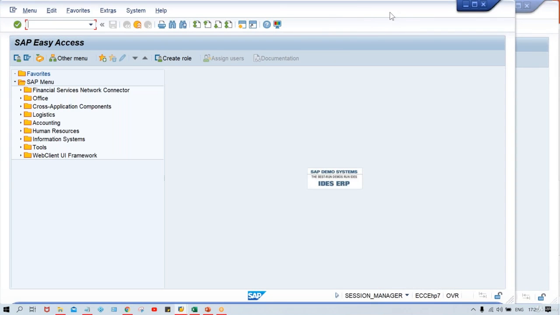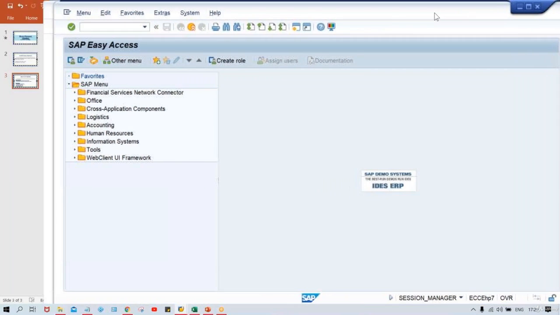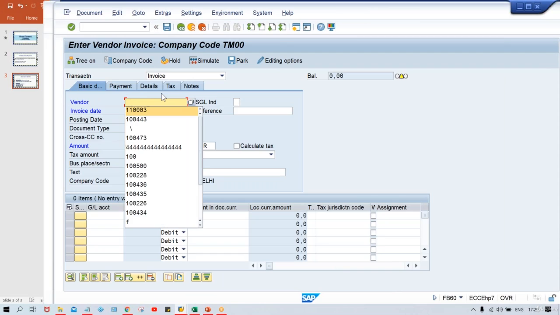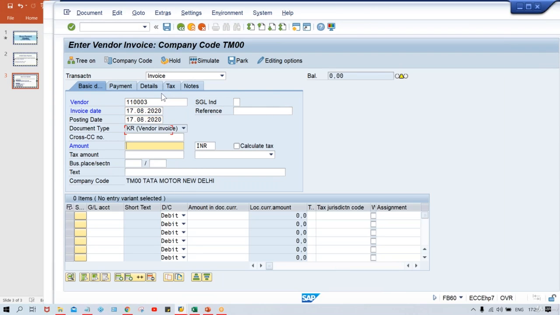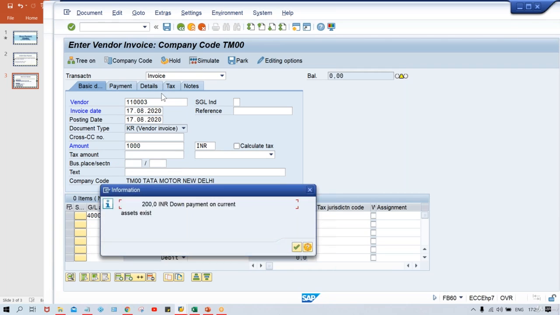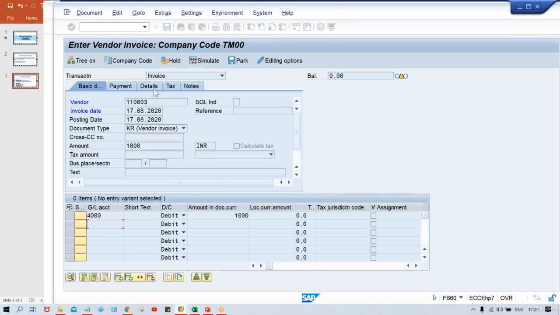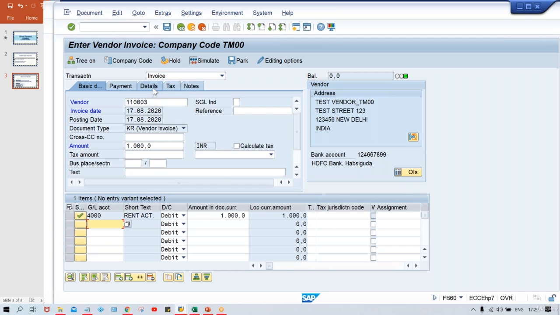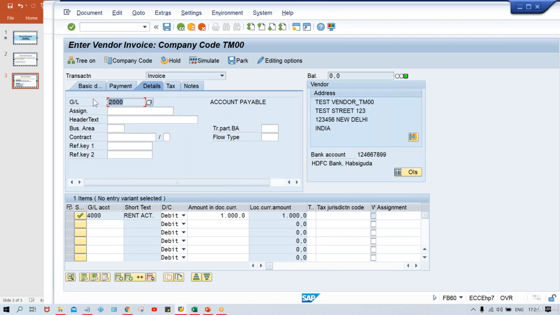In that case, the normal reconciliation, in the sense the vendor reconciliation account, is going to be triggered by the system in FB60. Let's suppose whatever amount we give, press enter. This 200 down payment is being shown because I have tested one earlier, so I have posted 200 down payment. Now click on details, look at here: the normal reconciliation account is going to be triggered by the system, the vendor reconciliation account, that is 2000.